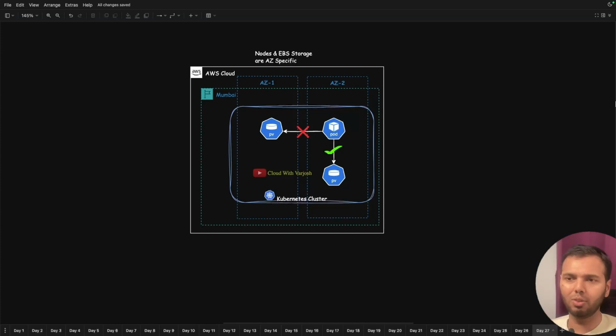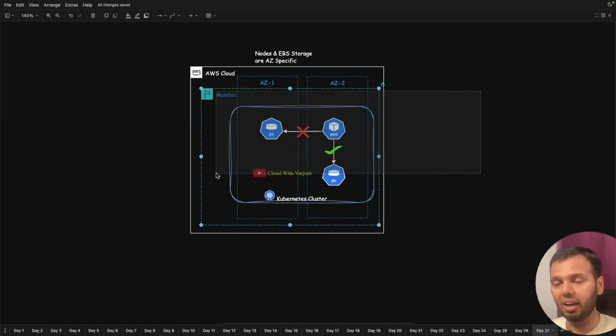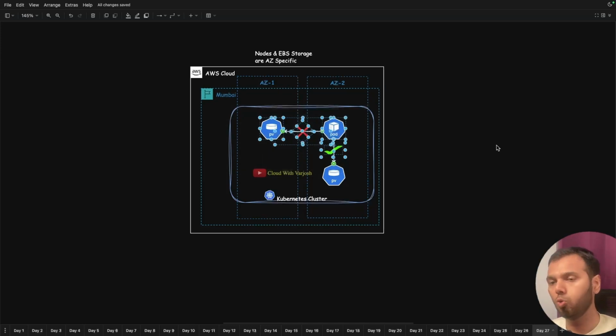If anyone is new to the concept, an availability zone can be thought of as a single or multiple data centers which form an availability zone. In AWS, all regions will have 3 or more availability zones. For example, we are in the Mumbai region right now. In that Mumbai region, we are using 2 availability zones. So nodes and storage are AZ specific resources.